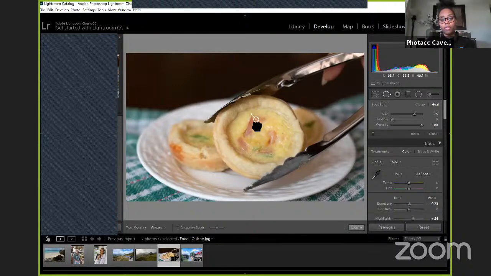So if I were to go over by this green, it will want to copy the green. If I want to go over by this ham, it will want to copy the ham. But we want somewhere that is very similar to the place where we want to remove the spot. So then we release. If you want to go again, just make your mouse smaller. If you need to, you can zoom in on the image. But for now, let's click on this spot here. And it automatically tries to choose, so just move it over.